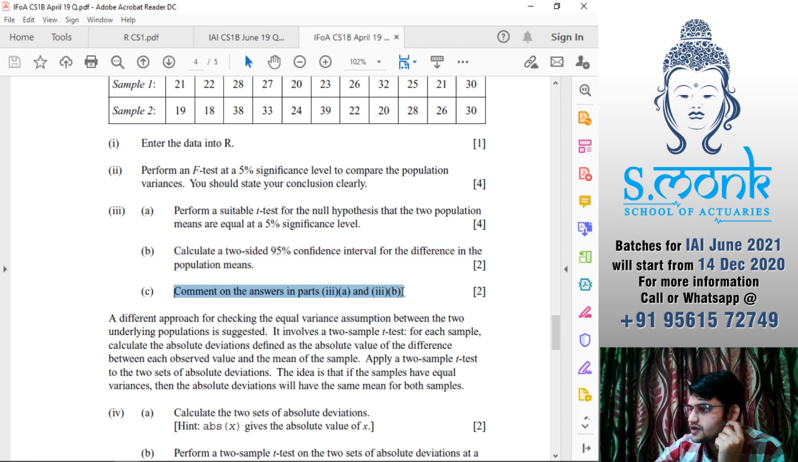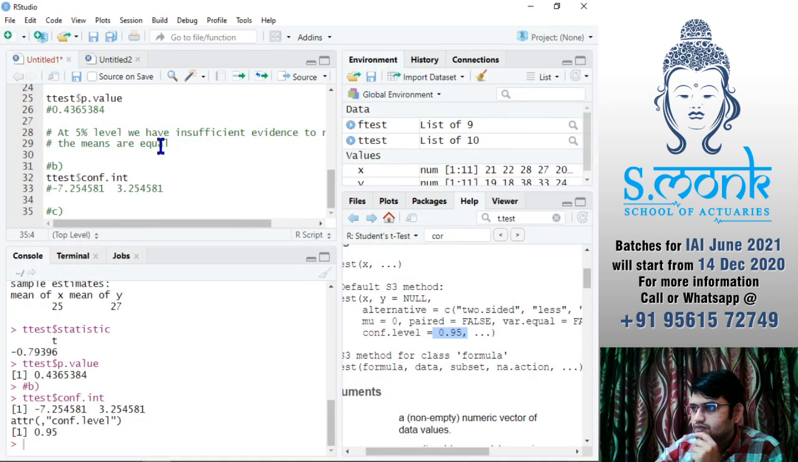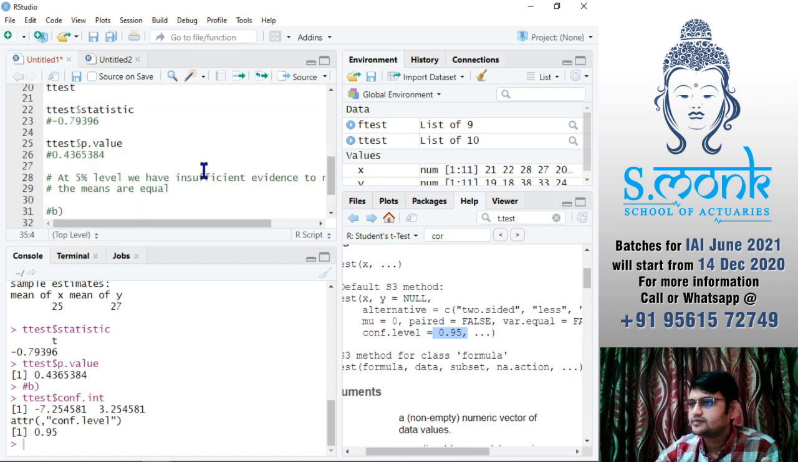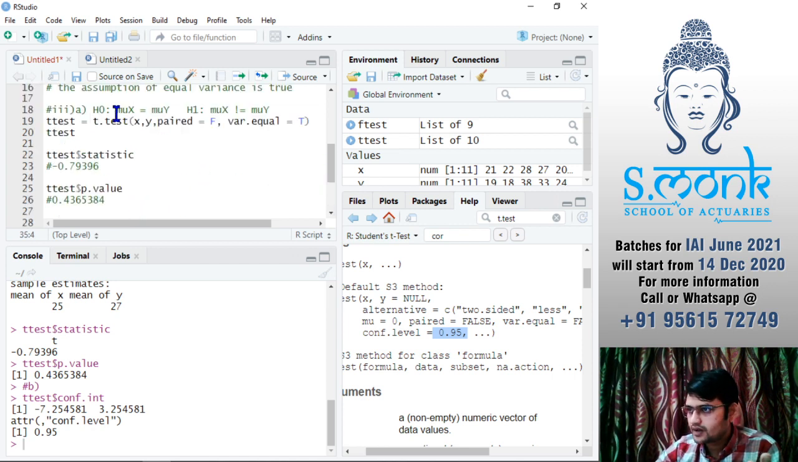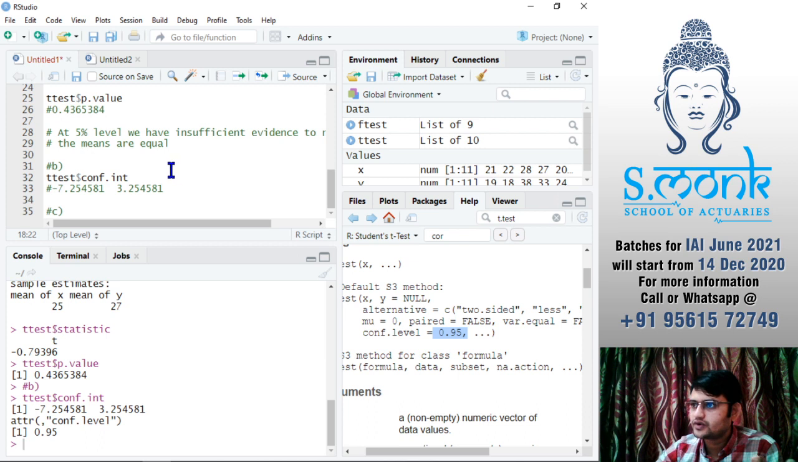Comment on your answer in part 3a and 3b. Okay, so you want to comment on both of them. So you will say by testing the hypothesis at 5% level we can say that, or you can say the p-value is 43.65%, therefore we are confident that the mu's are equal, okay, at a very high degree because of 43.